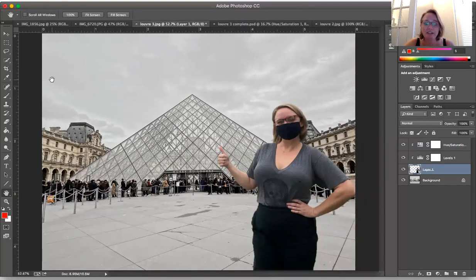And to be honest, I think this is fairly convincing. I might want to do a little bit more touching up. I would definitely recommend at this point, I would save it, I would walk away, I would come back to it in a few hours and look at it again and say, is that convincing? Or have someone else look at it.